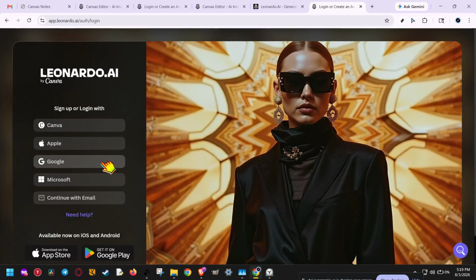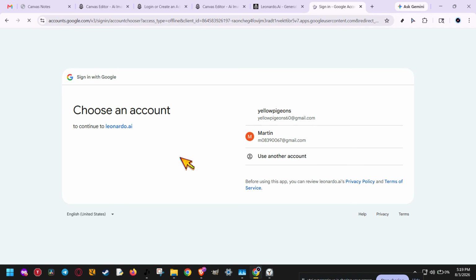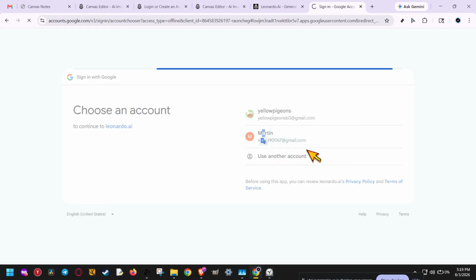When you click Sign In, you'll see a list of different login providers. You can choose the one that matches the account you used when you signed up. For example, you may see options like Google, Canva, Microsoft, or other supported providers. Select the provider you want to use and then continue with the normal login process.